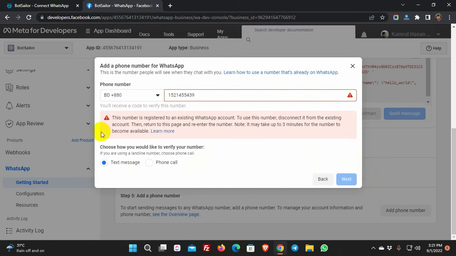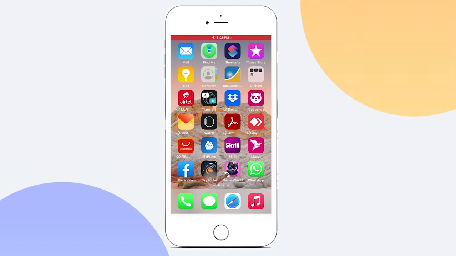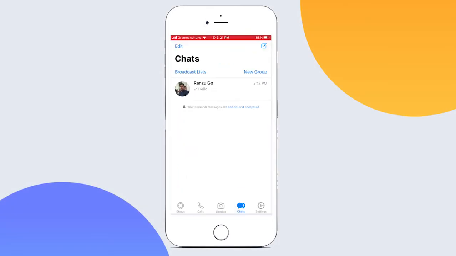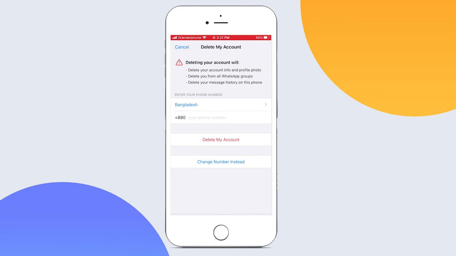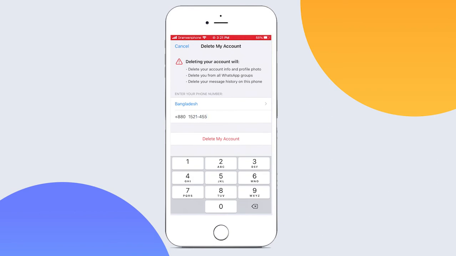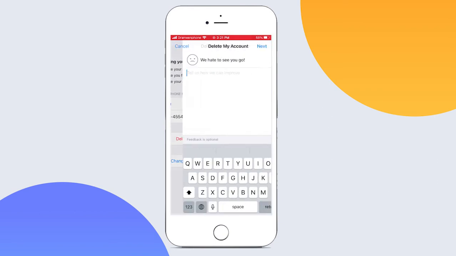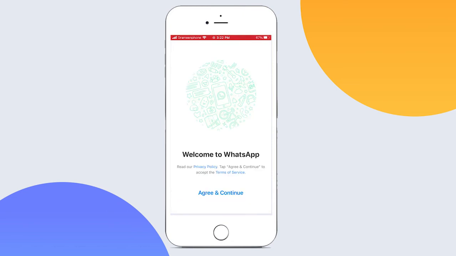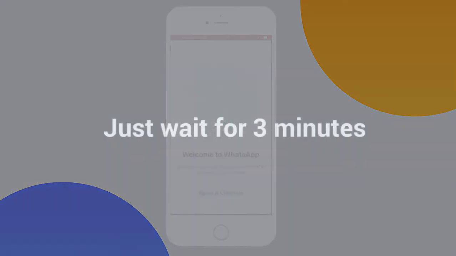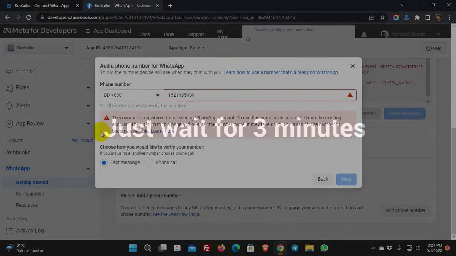To delete the account, we will have to go to the WhatsApp account on the mobile app. Go to Settings, and then click on Account. Enter the phone number, and click on Delete My Account. Click on Next. Then, click on the Delete My Account button, again. Yes, it has been deleted. Just wait for 3 minutes, and then try adding this number to your WhatsApp business account.